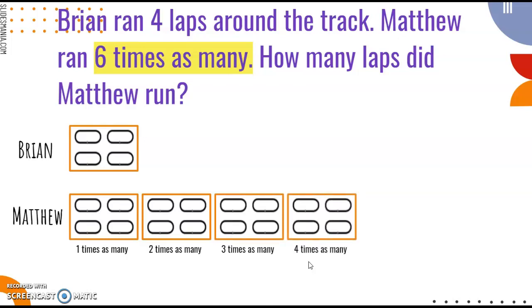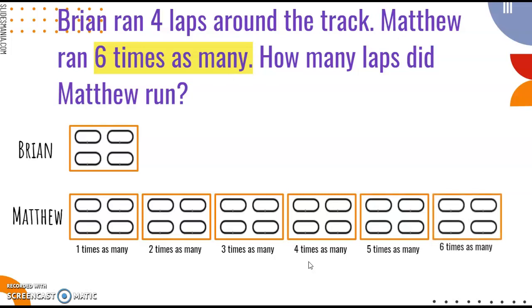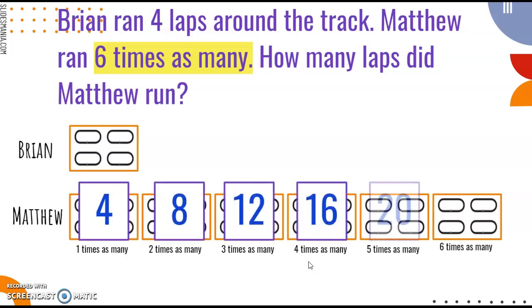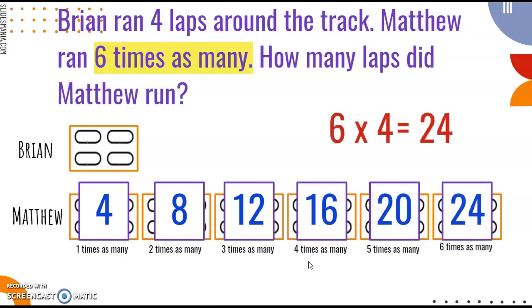4 times as many shows 4 equally sized groups. 5 times as many looks like this. And finally, 6 times as many shows 6 equally sized groups. Each of Matthew's groups are the same size as Brian's group. To determine how many laps Matthew ran, we can skip count by 4. 4, 8, 12, 16, 20, 24. We can also use the equation 6 times 4 equals 24 since we have 6 groups of 4.